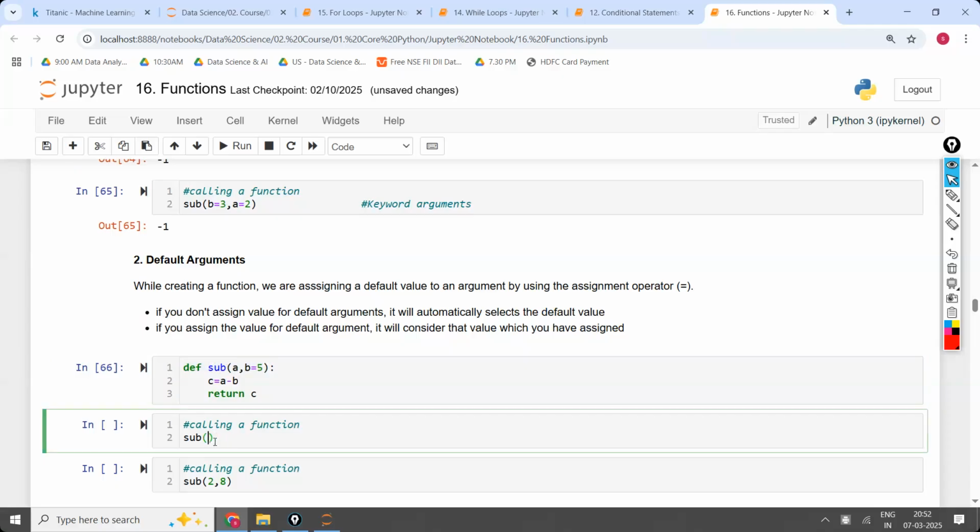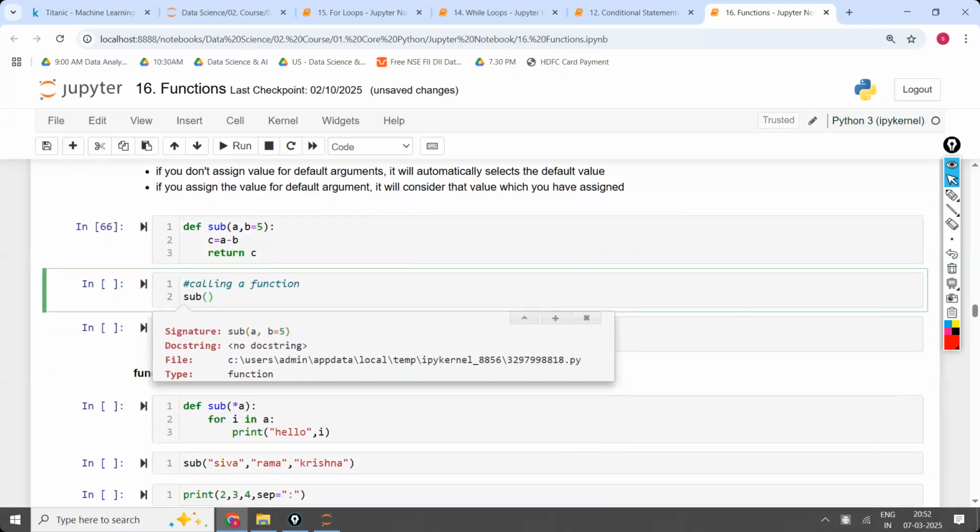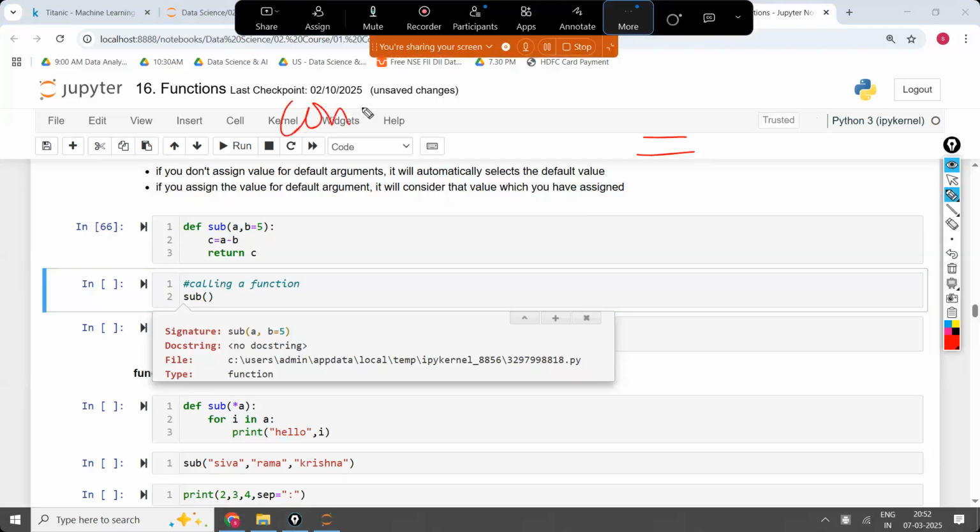Now while calling, can you see here, shift tab? I have clicked on shift tab. There are two arguments. An argument which is having the equal to symbol is called a default argument. Arguments which are not having the equal to symbol are called compulsory arguments. Equal to symbol is there, default. Equal to symbol is not there, compulsory.